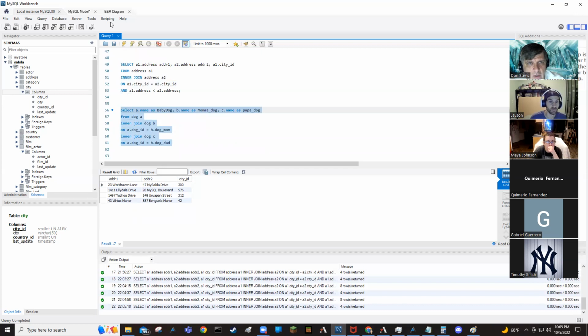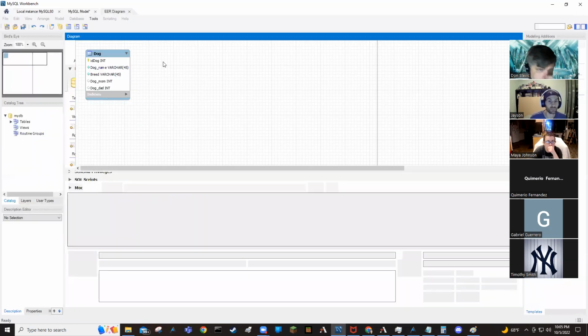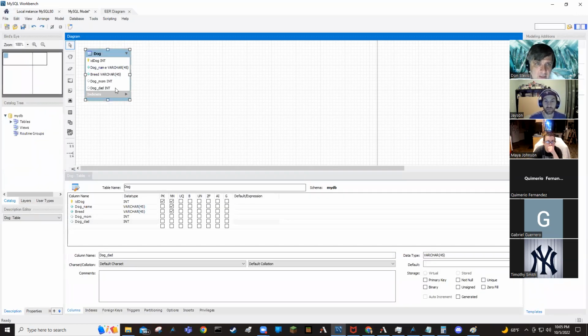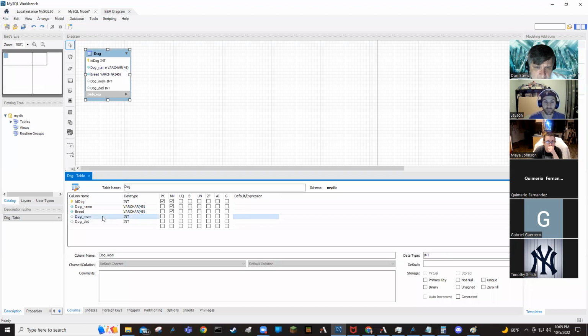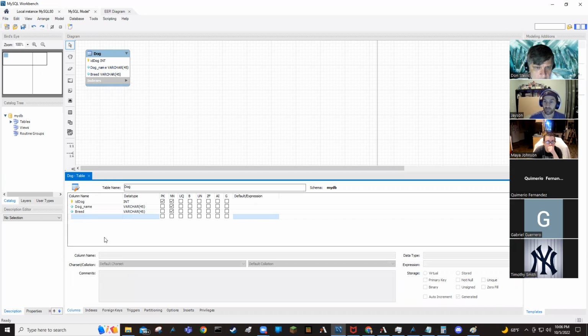Okay, so I'm going to jump back over here to this diagram. I'm going to get rid of these columns because this is bad. I don't like this at all. So I want to get rid of that column, and I get rid of this column. Okay, so we've got dog ID, dog name, and dog breed.